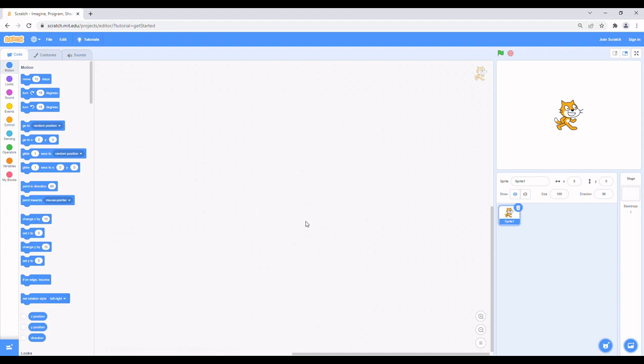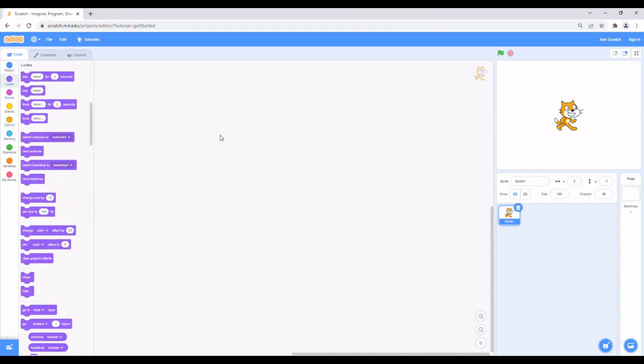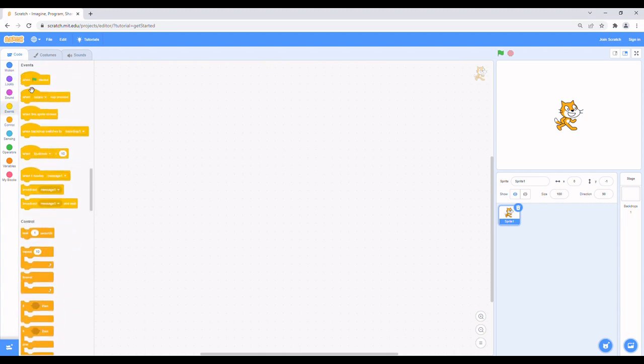Close the little bar. Here is Scratch Cat, the most basic sprite. And here are some codes that will be filling this blank space in. First, the most basic block is when green flag clicked. Basically what this block does is when you press the green flag, the script does everything underneath it.